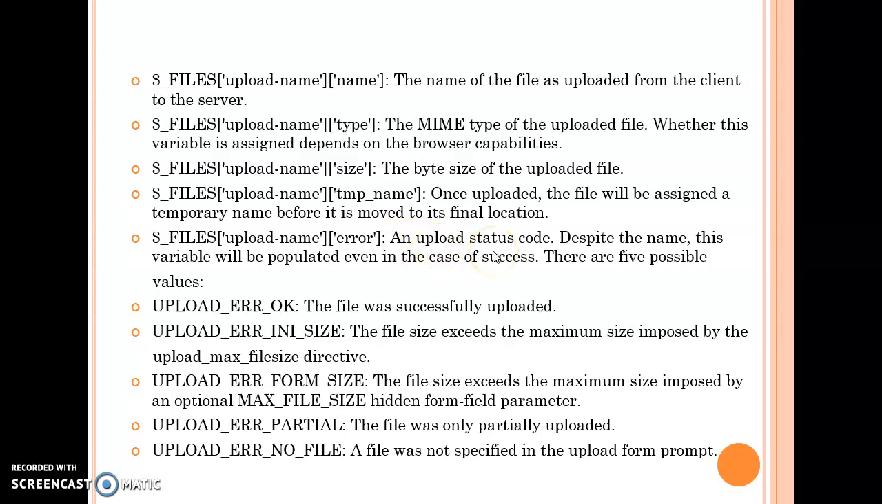It has 5 error statuses. One is for success: UPLOAD_ERR_OK means the file was successfully uploaded. The remaining 4 are failure messages.